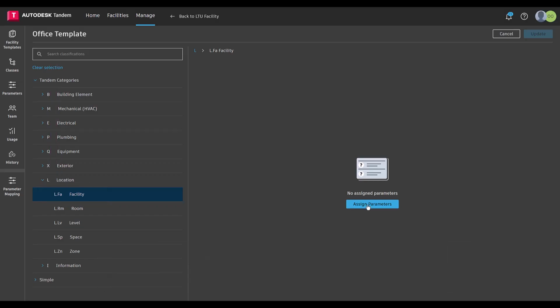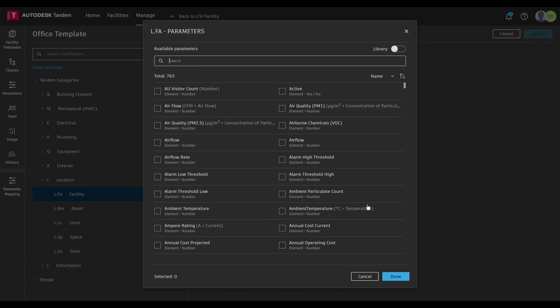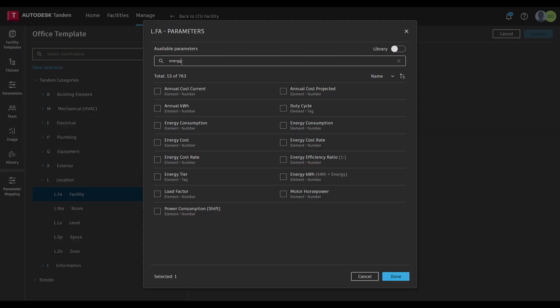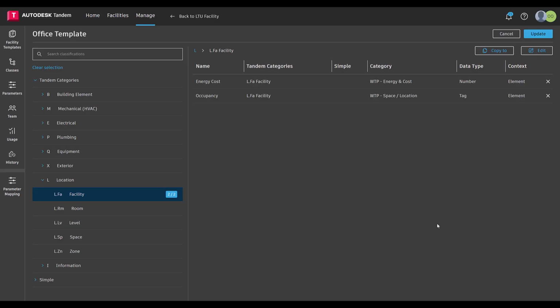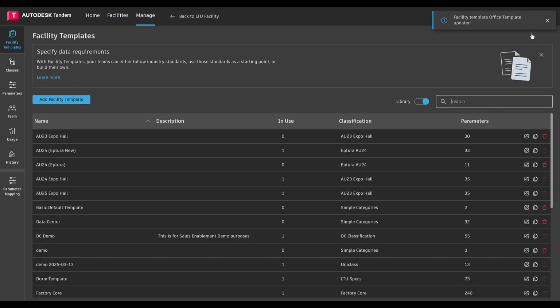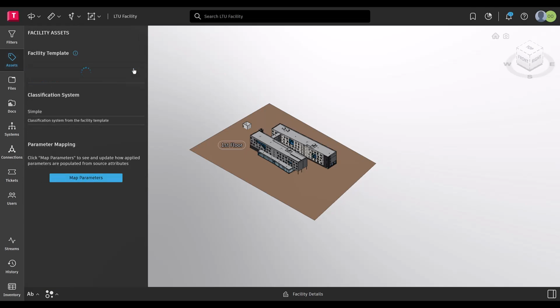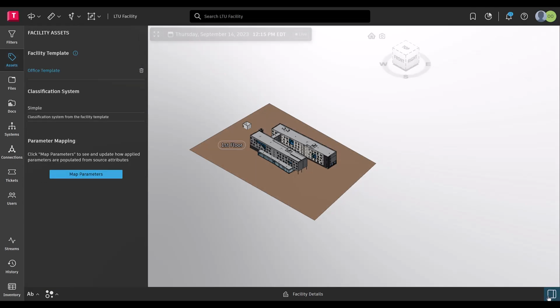With facility parameters, instead of attaching whole building data only to individual model objects, users can link facility-wide information such as energy use, occupancy, operator details, and site-wide documents directly to the facility itself. Facility-level parameters can be targeted from the facility template using the Tandem category facility, which is nested under location. After making changes, users update the template to apply them.